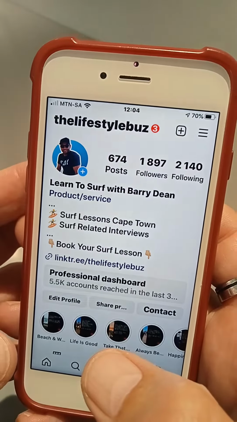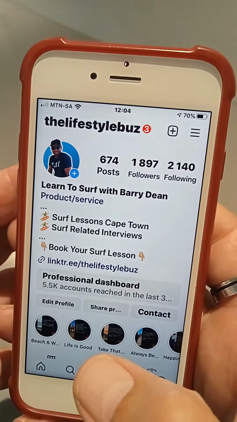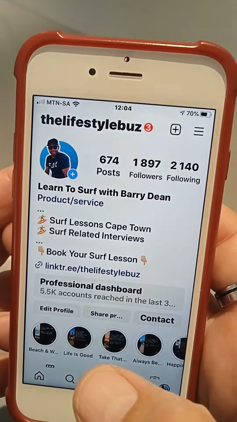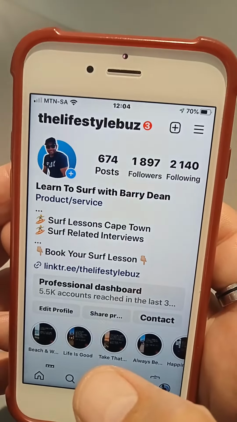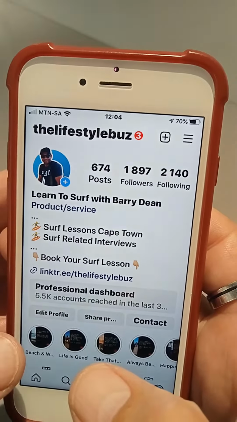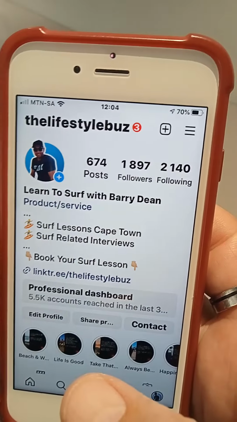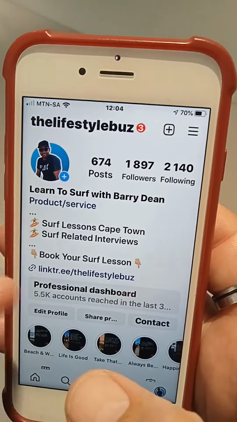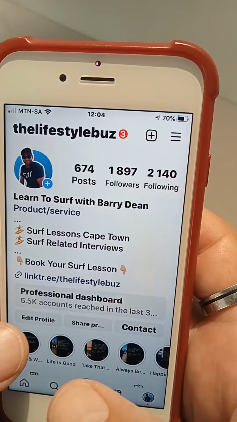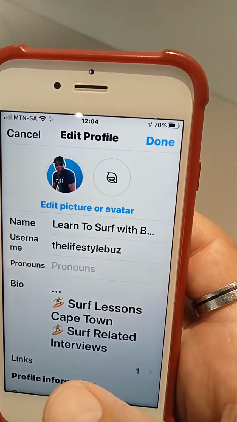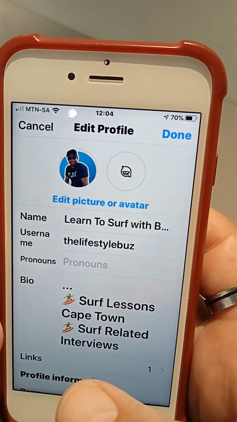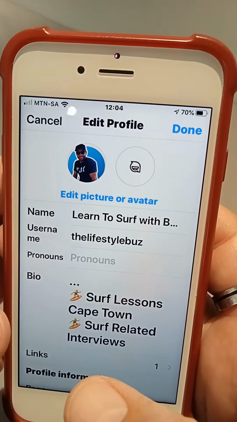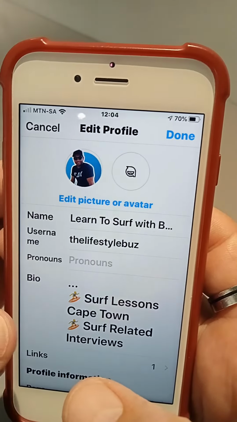Okay, so now that I've showed you the end product of a bio and what it should look like with the whole optimization and call to actions, I'm going to show you now how to actually edit your bio. So once you go into your account, you'll see there's an edit button right there. Okay, so you go into it, as you can see, you can actually edit your profile picture or create an avatar. I haven't done an avatar yet.